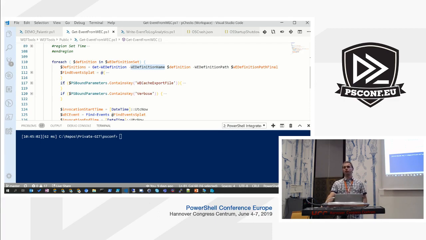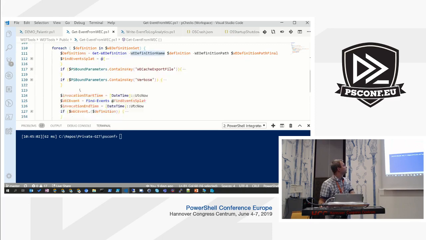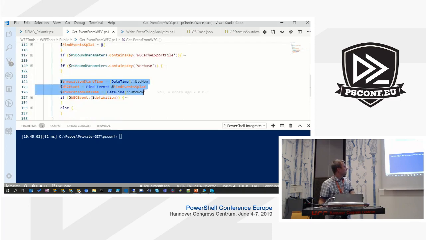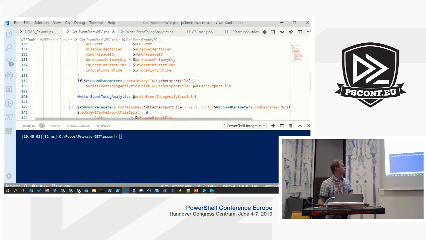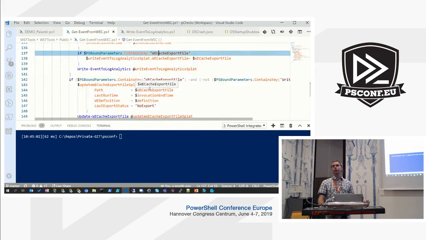All data are in UTC format, so don't be misled by that. It gets only the logs from the point in time of the last export until now, and flushes them to Azure Log Analytics. So basically, we need the invocation start time, grab all the events, and invocation end time. That's it. The rest is whether we specified that it should write to Azure Log Analytics and whether it should use an export file. If no export file is used, it grabs all the information from all the logs. So as long as your logs contain data, it will flush it.